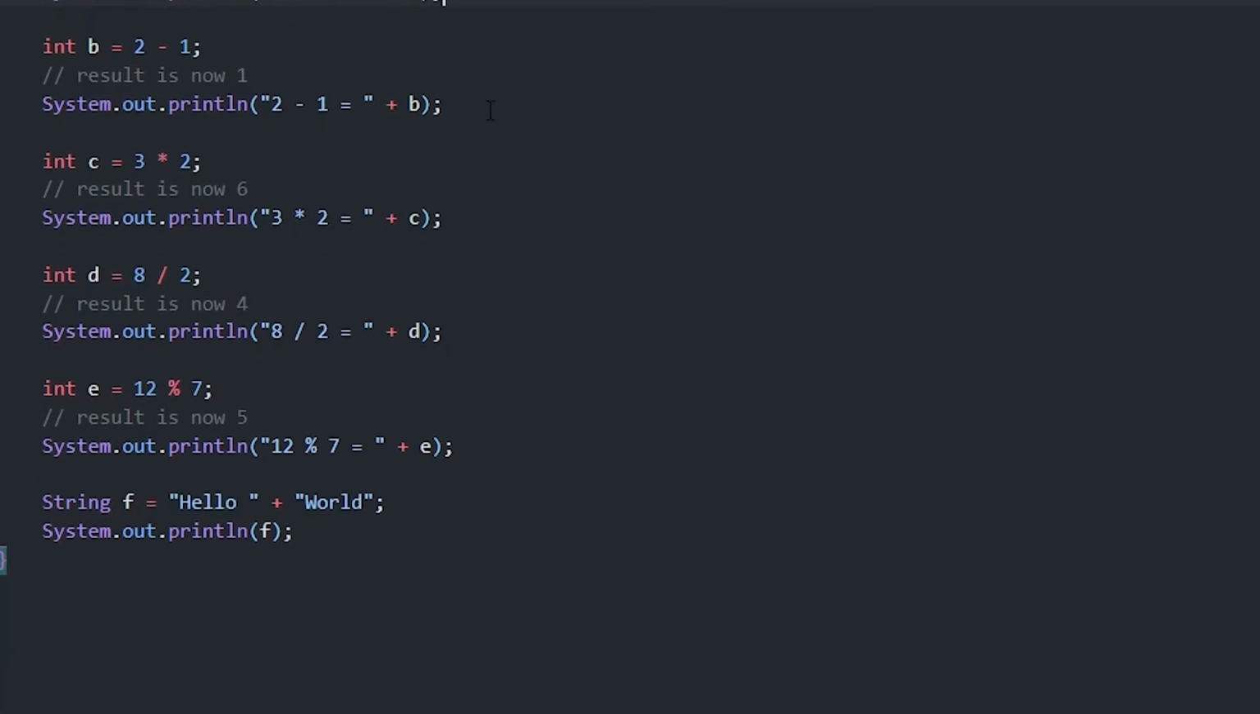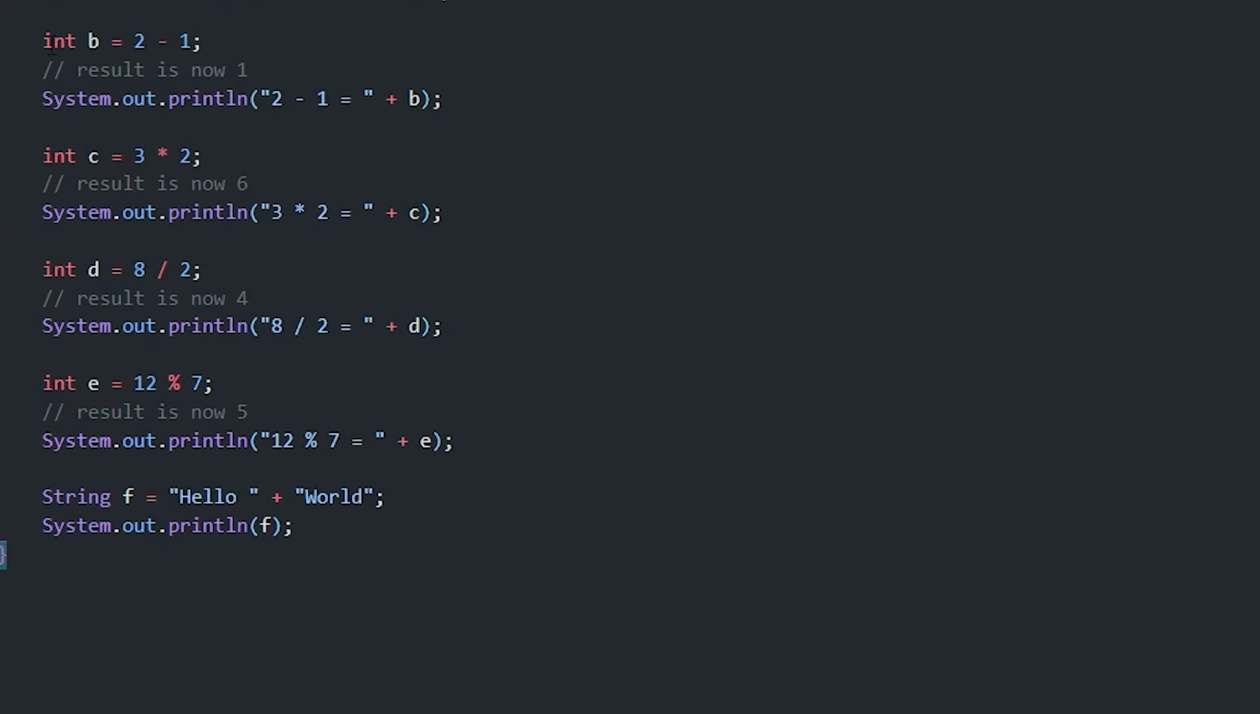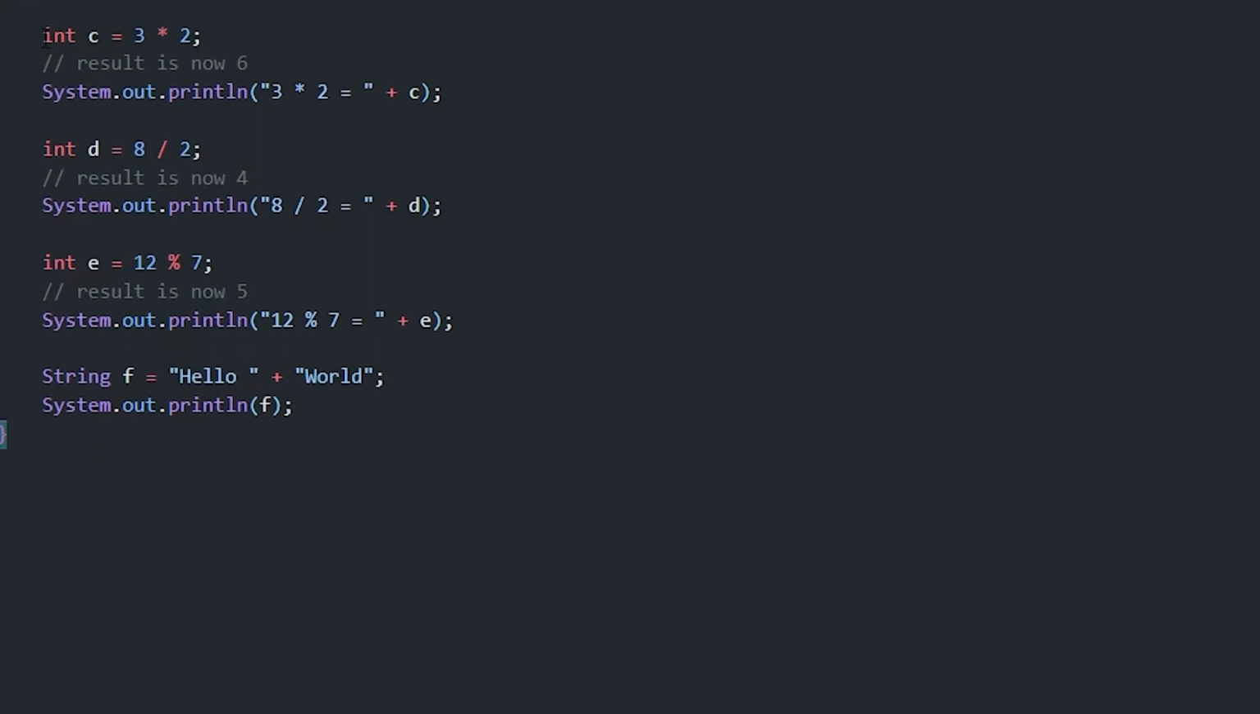And then moving down, we have the subtraction operator. For our example here, we have int b, which is equal to 2 minus 1. And when we actually go to print this out, it should print out that 2 minus 1 equals 1. And then moving on, we have the multiplication operator, which in this example, we used int c, which is equal to 3 times 2. And then again, when we print this out, it should equal 6.